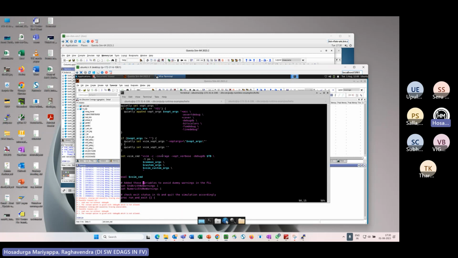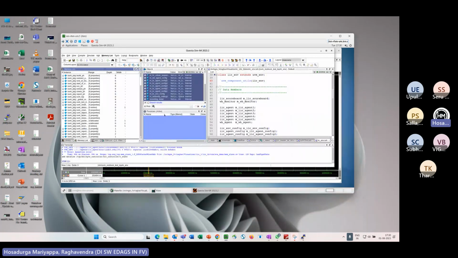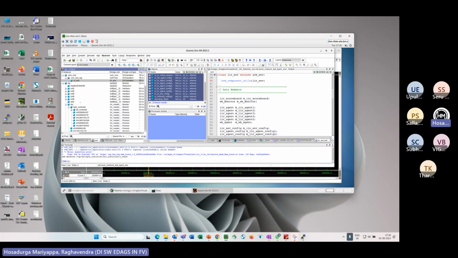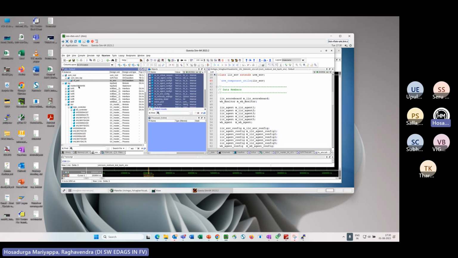I'll show you. Once you run it, the GUI will open something similar to this. Probably I'll go back to the same GUI which is open for my environment. So there are windows like this. Once you open up the GUI, on the left side of the window you will see the hierarchy which was mentioned earlier. You can see the top, then that is your testbench, and then the DUT instantiated inside it.